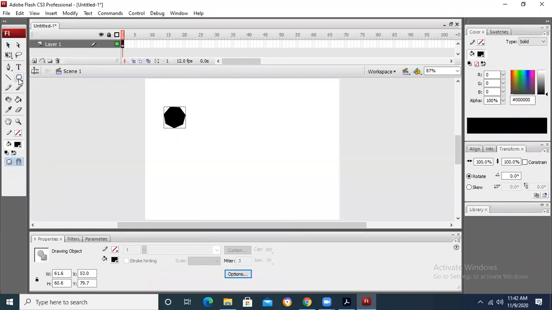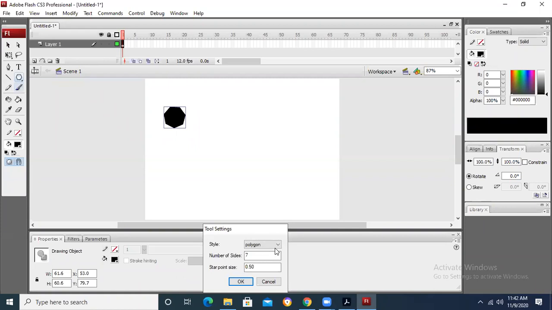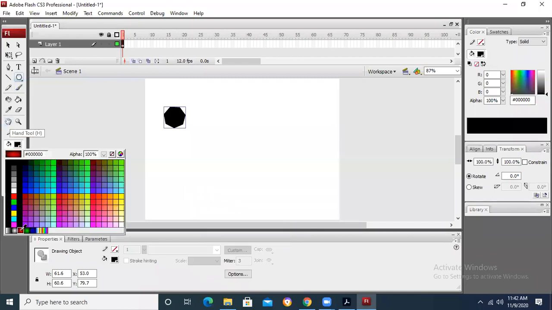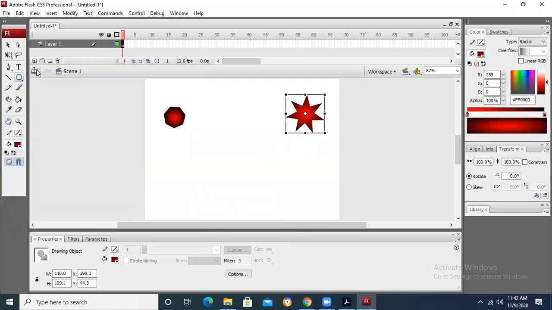But if you have selected the polygon and you say that I don't want a polygon, I want a star, and you take some other color. So now if I am drawing this, you can see that the star has the number of corners that I mentioned when I started drawing.